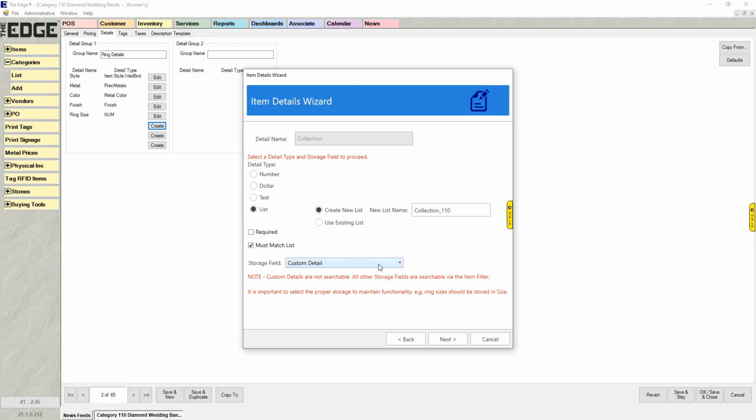Storage field. Where do you want this data to be stored? By default, it's always going to start off with a custom detail. Custom details is a spot in the database that will hold this information, but it's not searchable. There are only certain fields that are searchable. If I hit that drop down, I will get all of the searchable fields that are available to this category. None of these match what I'm putting in, so I'm going to leave it at custom detail.